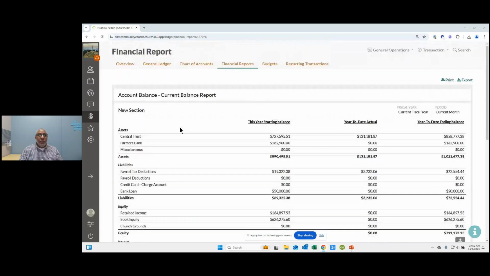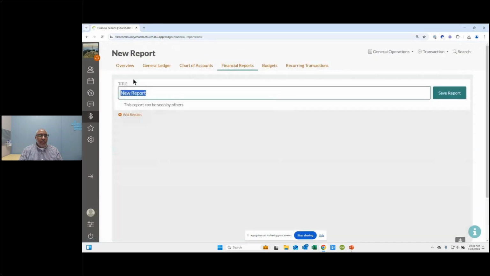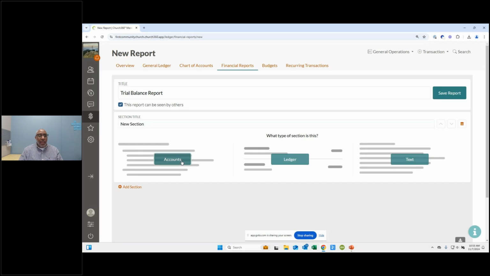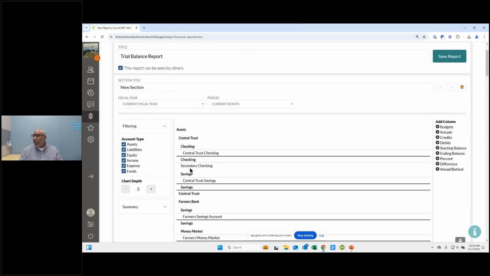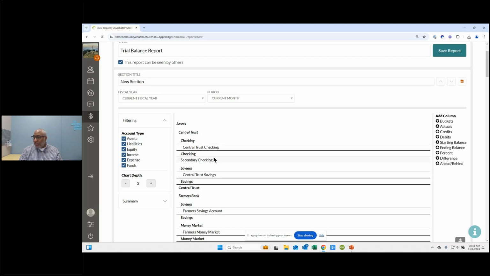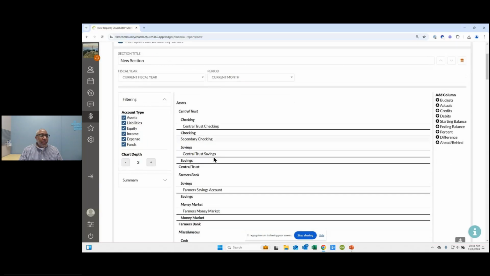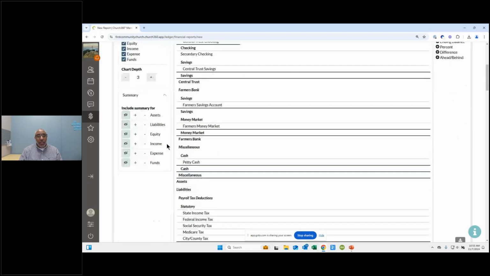So I'm going to scroll back up to the top, financial reports, add a new report, and we're going to call this a trial balance report. This report can be seen by others. Add section. I'm going to add accounts. And then the trial balance report is going to include all of our account types. I'm going to say all of our accounts. So our chart depth should be all the way out at that point in time. Our summary, we are going to include all the positives at that point in time.